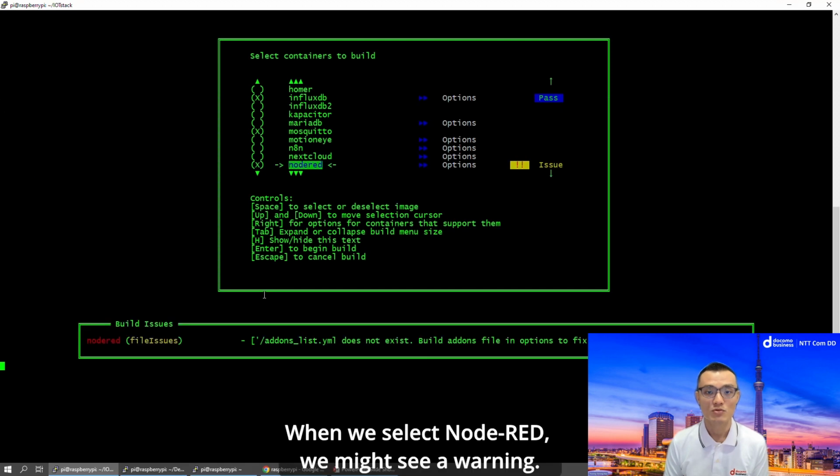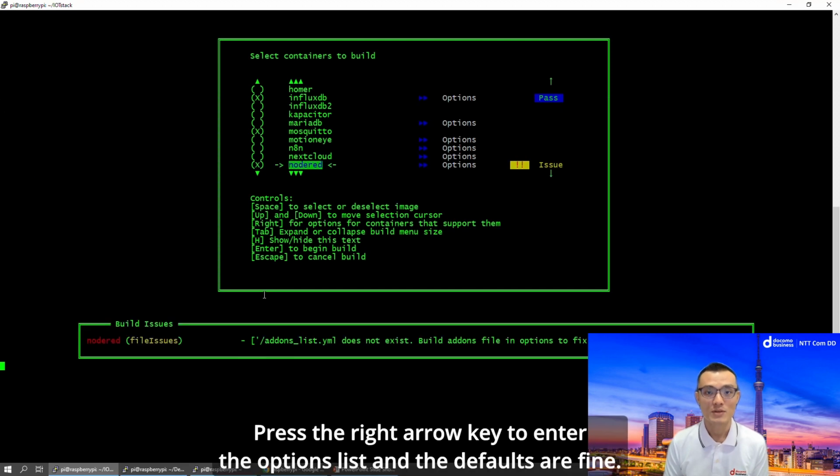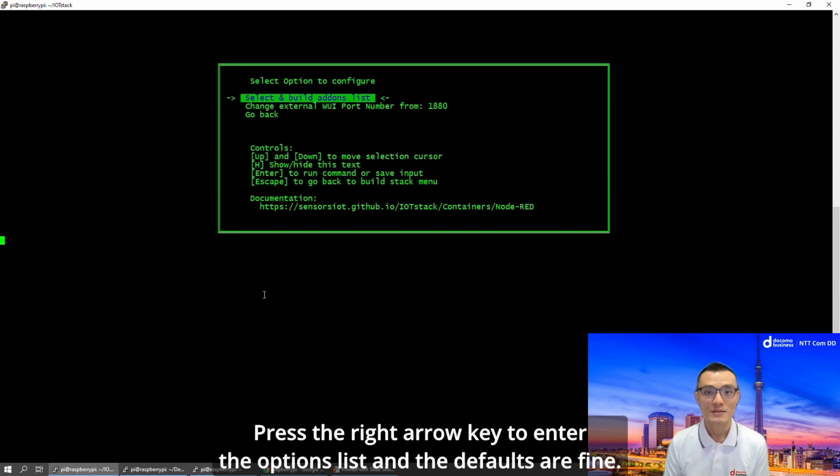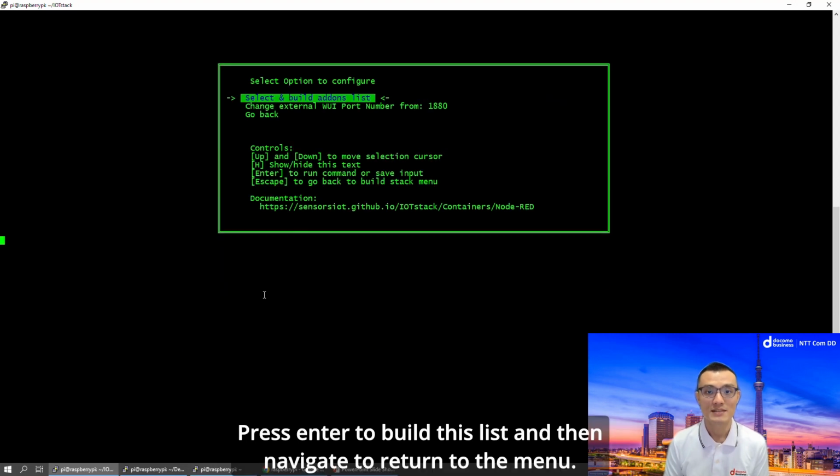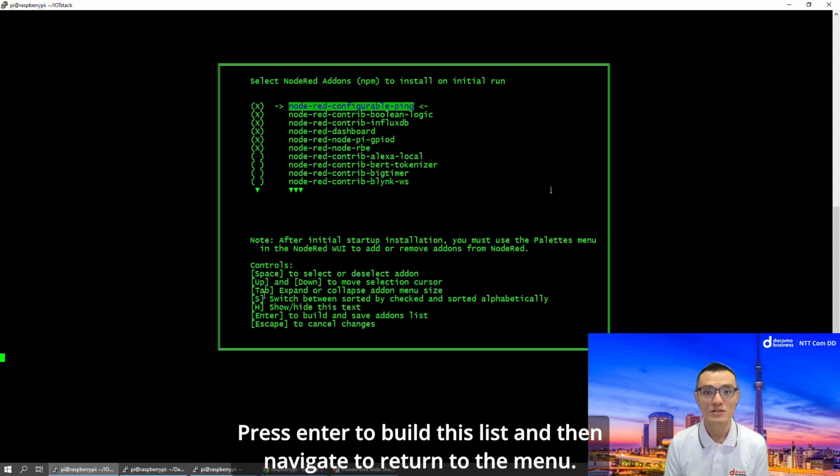When we select Node-RED, we might see a warning. Press the right arrow key to enter the options list, and the defaults are fine. Press Enter to build this list and then navigate to return to the menu.